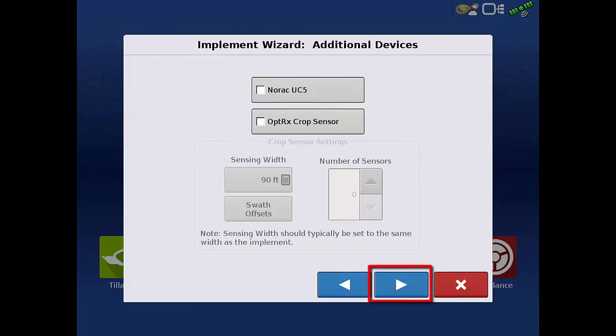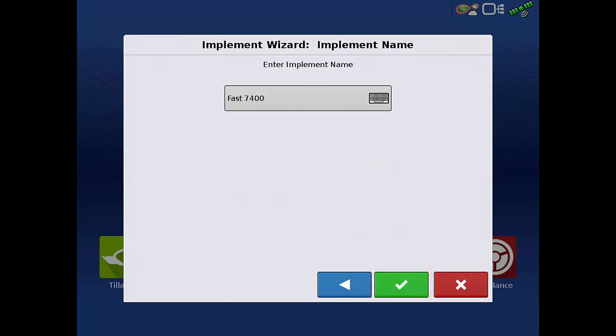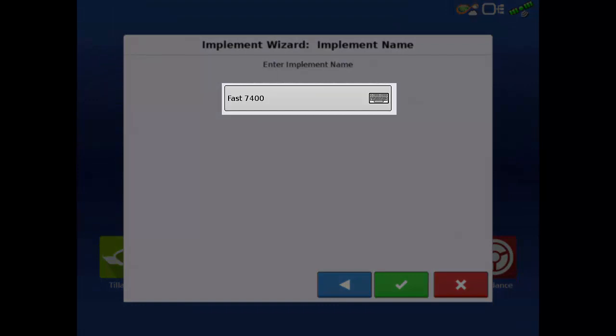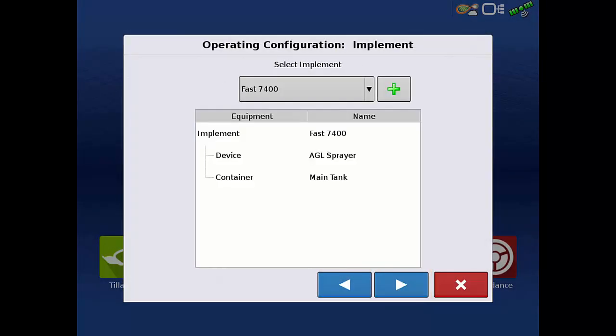Tap the next arrow. If the implement provides a rear hitch for a second implement, we can enable a rear hitch and enter the offset on the screen. Our example sprayer does not provide a rear hitch, so we will not check the box. Tap the next arrow. The implement name defaults to the make and model of the implement that we specified earlier. The name can be edited by tapping the keyboard icon. Tap the green check to finish creating the implement.